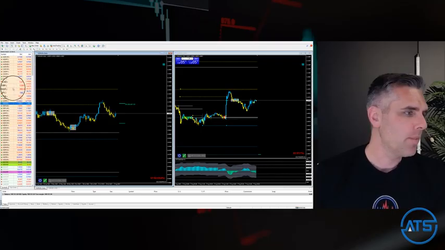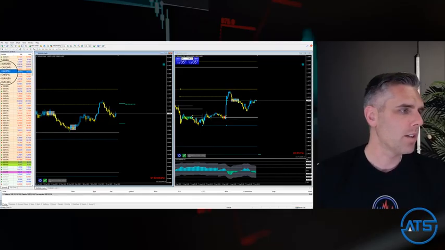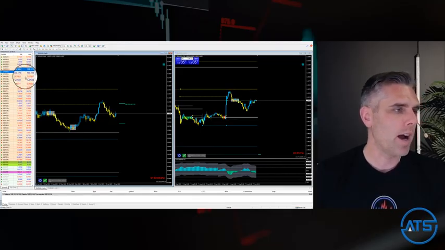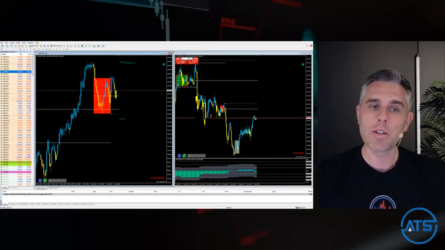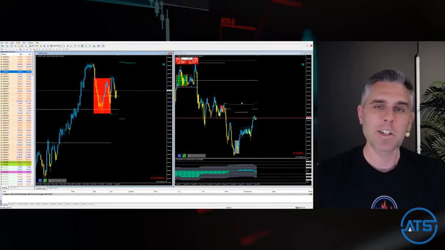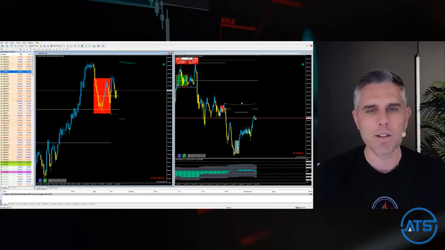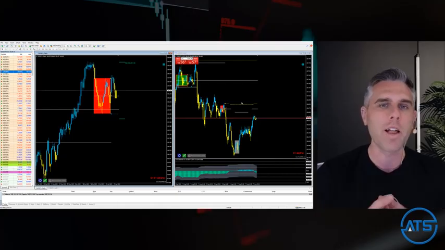That way, if we want to change what we're looking at, let's go ahead and pick CAD yen. We could drag and drop and change this chart just like that. And both charts are going to change. And actually don't do that unless they're linked. And that's a unique feature that we've added to ATS5. Just again, one of those quality of life features.